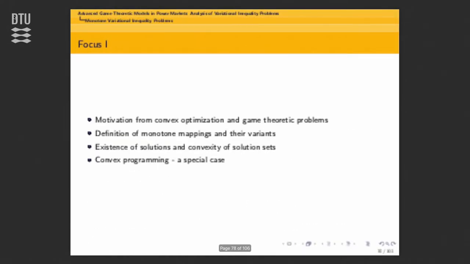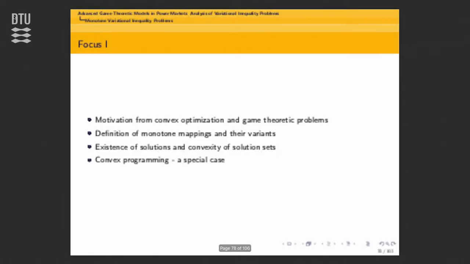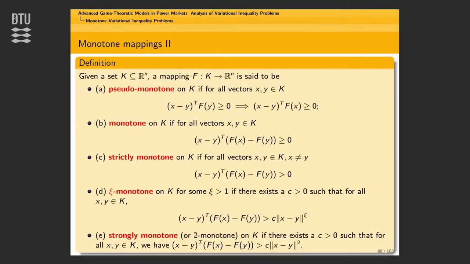I'd done something on Walrasian equilibria, but I'd rather go into monotonicity because I think that's a subclass of mappings for which you can say a lot more. I think that's important. So monotonicity properties are essentially, if you look at defining a monotone map, and let's not worry about the first one, pseudo-monotone. Let's just look at the ones after that.